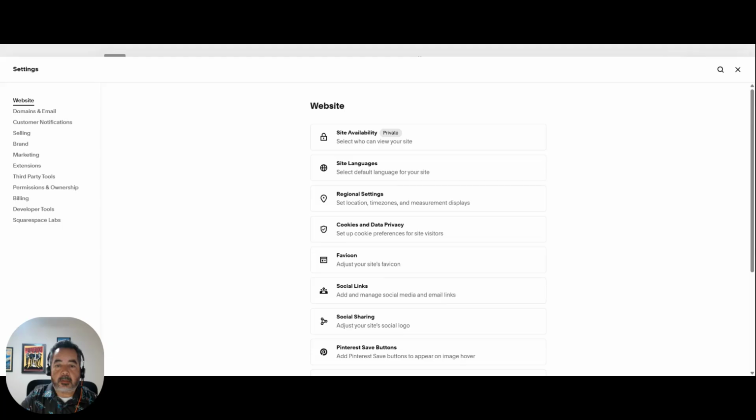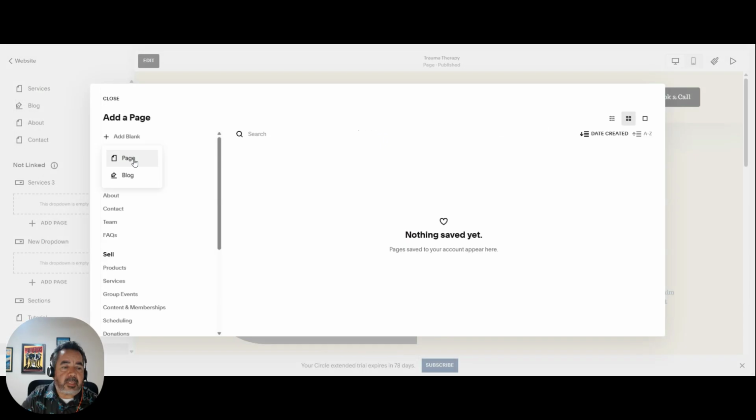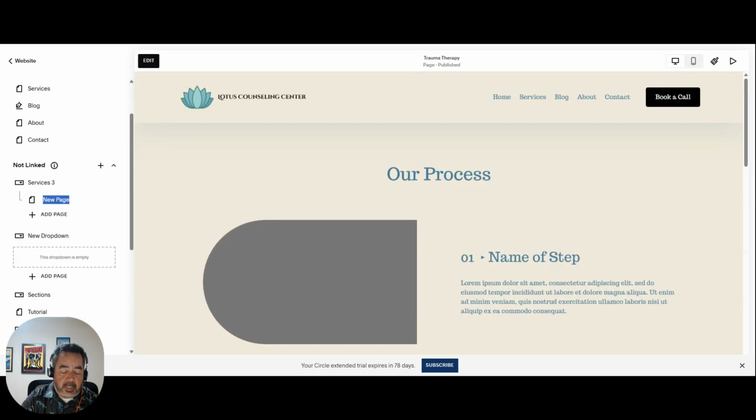Alright, now let's go ahead and create a drop down menu, and so you would click this plus sign here, scroll down to drop down. Alright, and let's give it a name. We'll just call it services 3 since we've already got a services 2 down there. Then we want to add a page. For this purpose, I'm just going to add a blank page, and now we need to call this page, let's call it individual therapy.